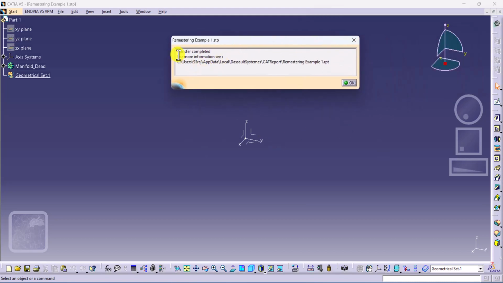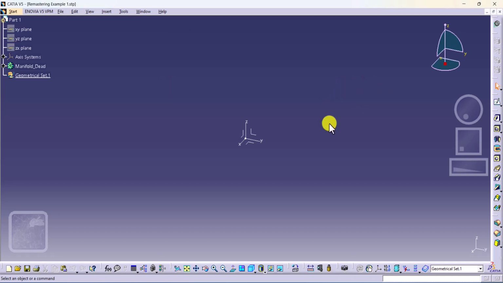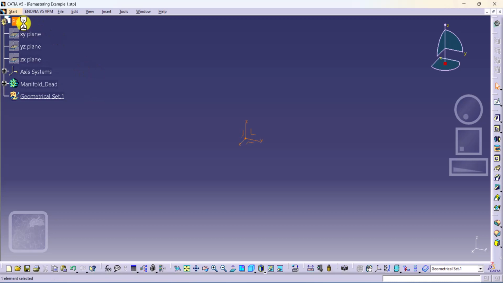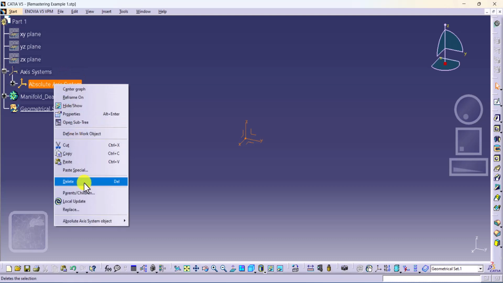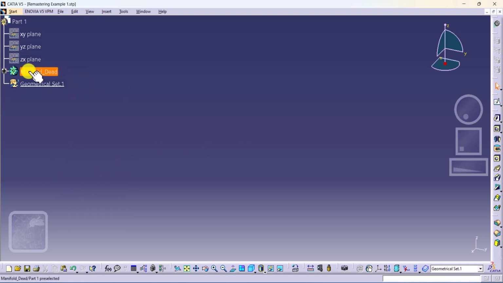You can see a transfer complete dialog box appears, saying this particular thing has been transferred, and I can see the axis system. You might see the planes; it depends how you have defined the settings. If I talk about the tree, there is a Part1, three planes which are hidden, and an axis system. Probably we don't need that, so I can delete it, no issue. There is a body, manifold solid, and in that body we have one solid available. Now you can see the three planes available over here, and I have the origin available.